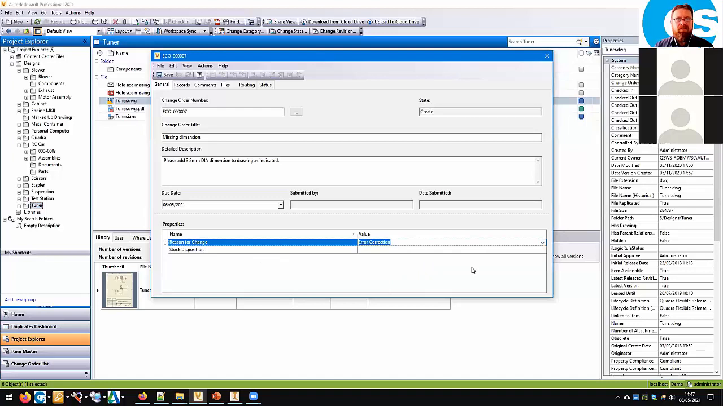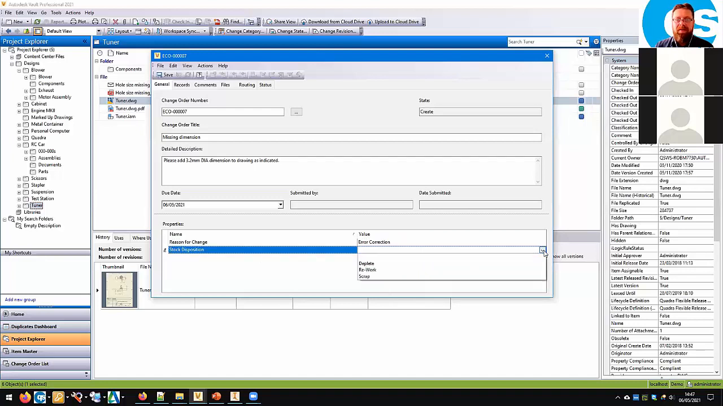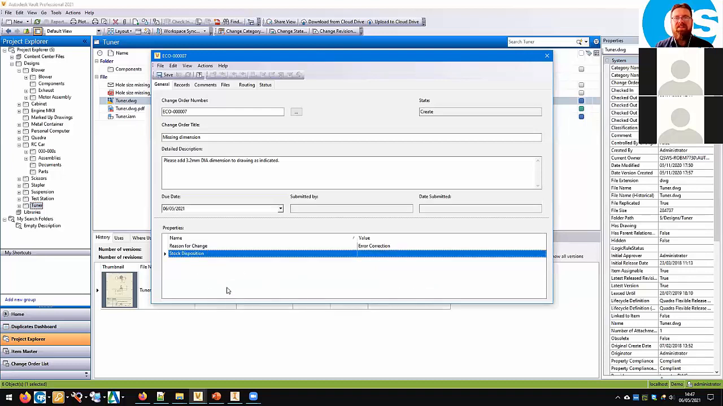Stock disposition, well, it doesn't really affect the stock, so we're going to leave that blank. You can see the options I've got there: deplete, rework, and scrap. I can have as many of these as you like, as required. So we can take an existing engineering change process, examine what sort of information you capture, and recreate that within this environment.